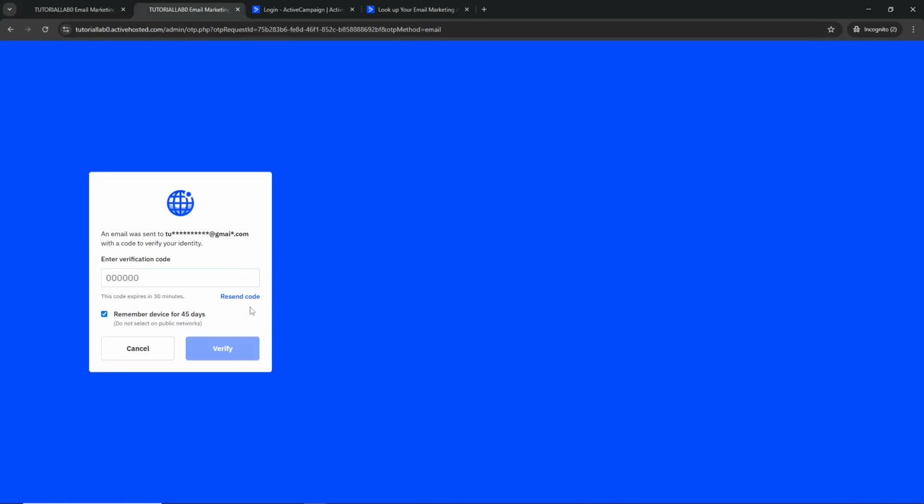At this point, ActiveCampaign will send a verification code to your email address as an added security measure to protect your account from unauthorized access. Check your email inbox for the verification code. It should arrive within a few moments.